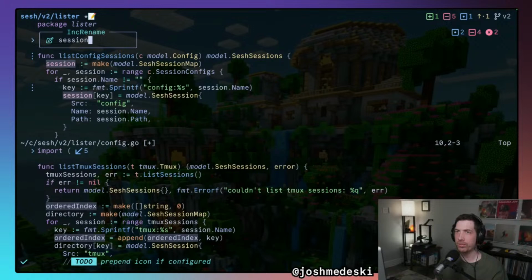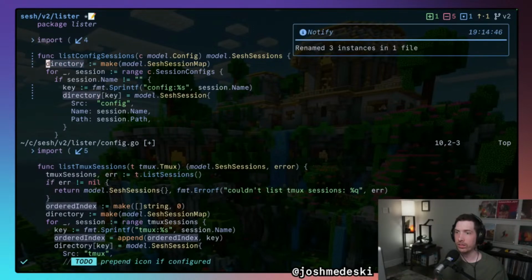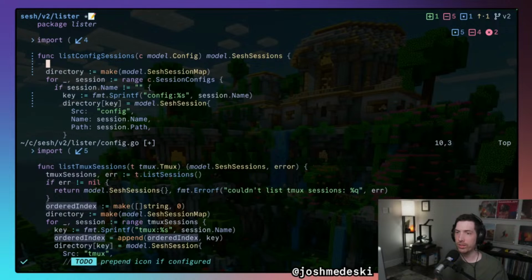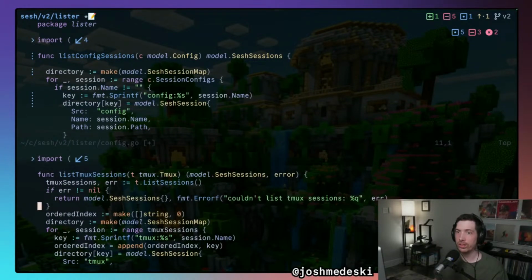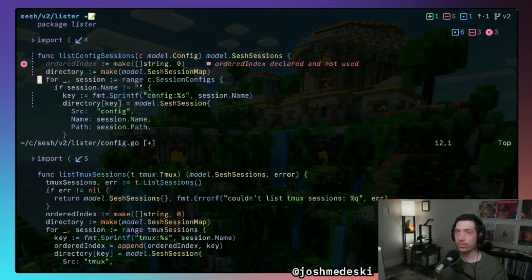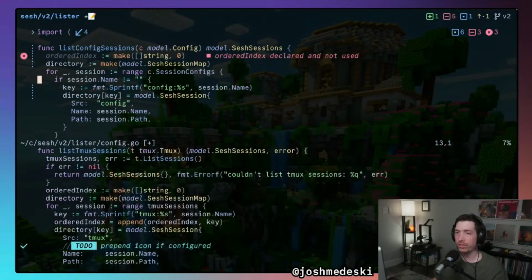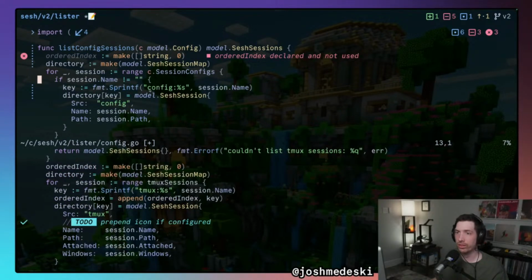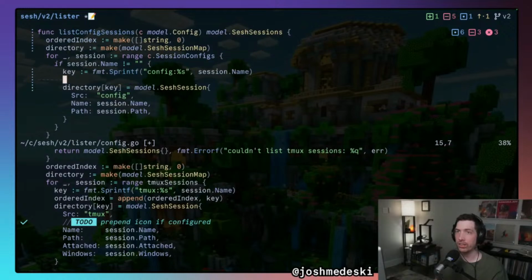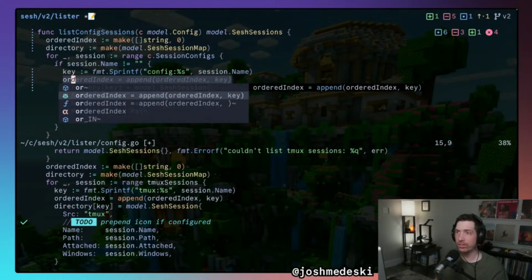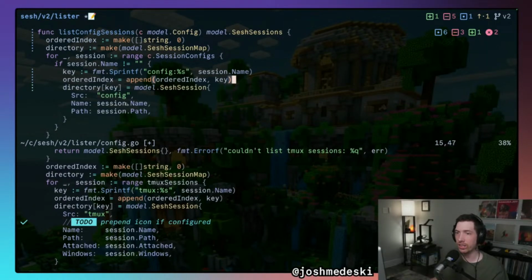This becomes the directory, and this becomes the ordered index. And then we loop through it the same way we did before. We create a key, and then our ordered index is going to append the key, and then our directory is going to assign the session.